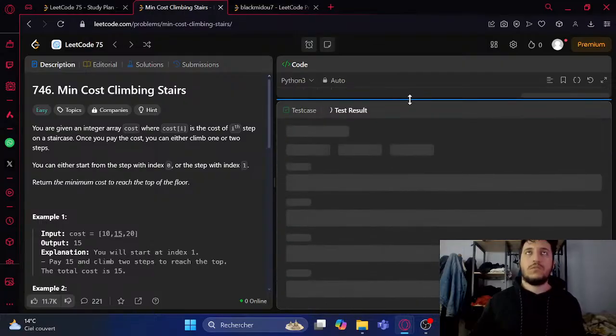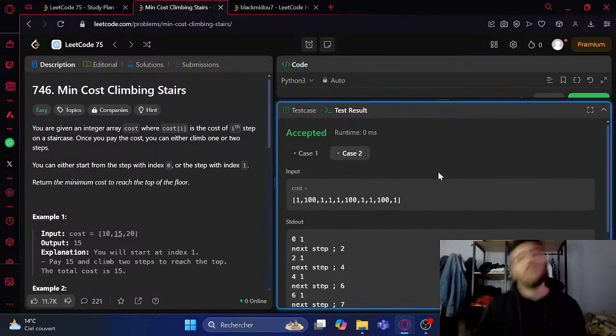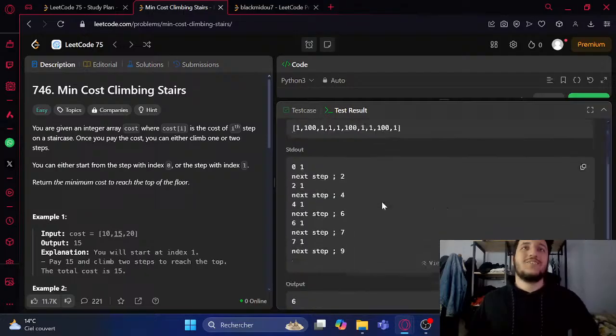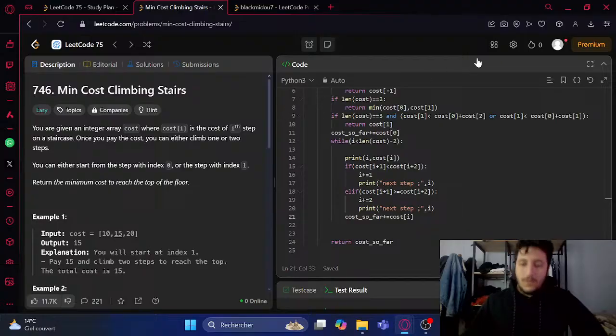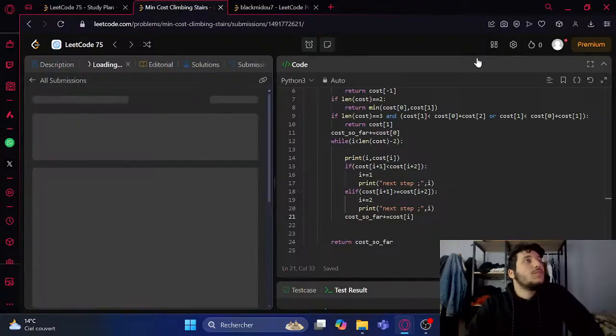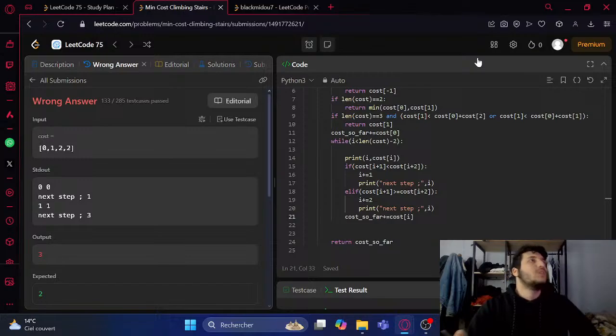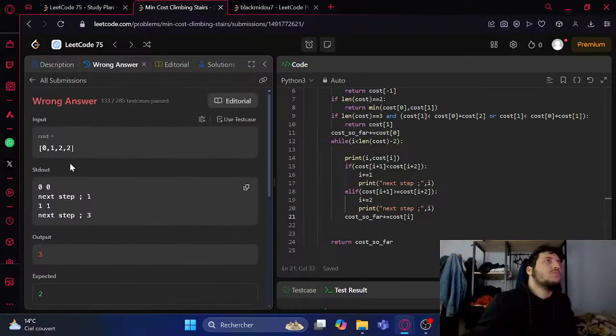Okay, so let's test it. Okay, so that's good. I hope this works. Okay, let's see. Man, okay. So 0, 1, 2, 2, so 0, 0, next step 1, and then next step 2. And the expected is 2. Okay, so 0 and after that is 2.